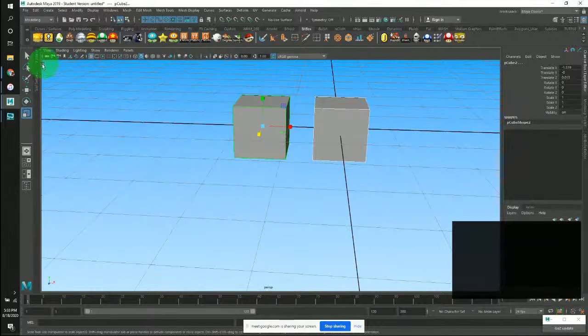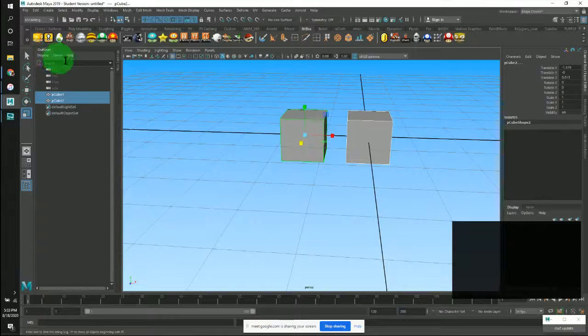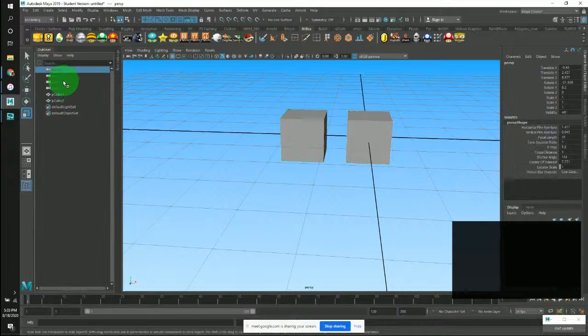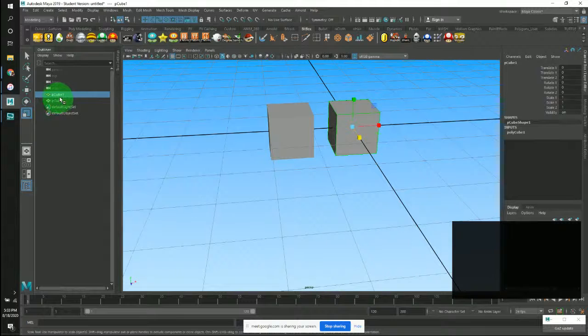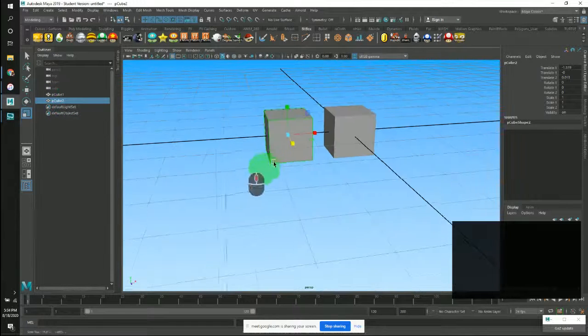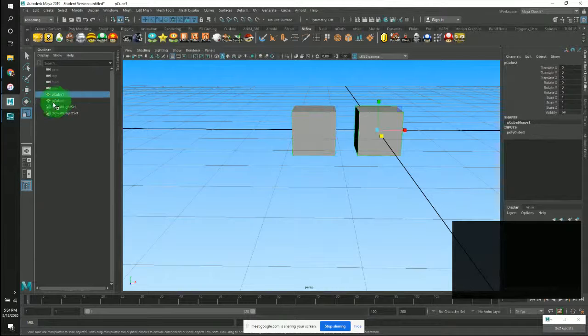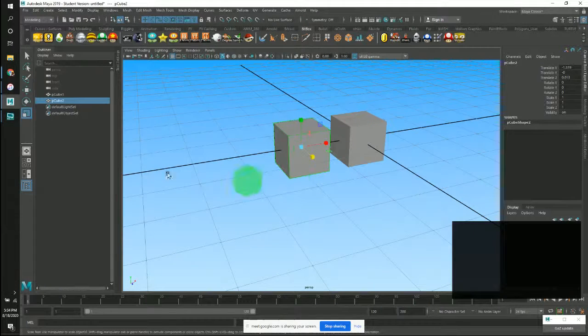All right, so my outliner right here. This is pretty much a list of everything that's in the scene. Right, so I got one cube. If I select pCube1 here, it selects pCube1. I have a duplicate. Automatically renames it to pCube2. All right, got both of those guys right there. Got the geometry icon next to that. It tells me that it's a mesh that I can edit.